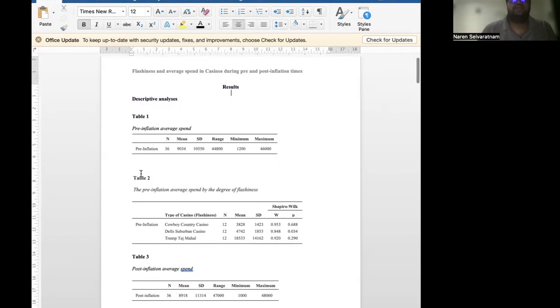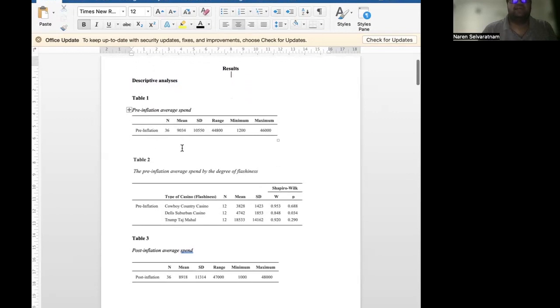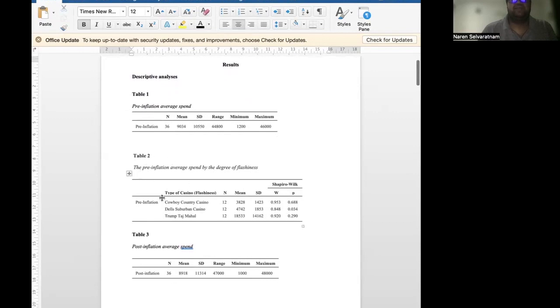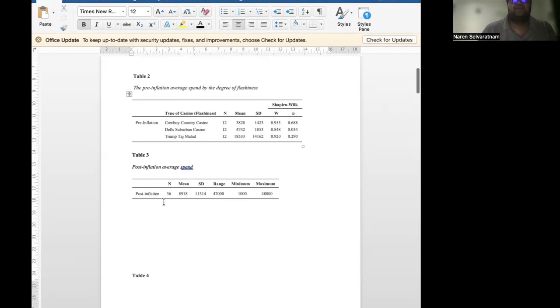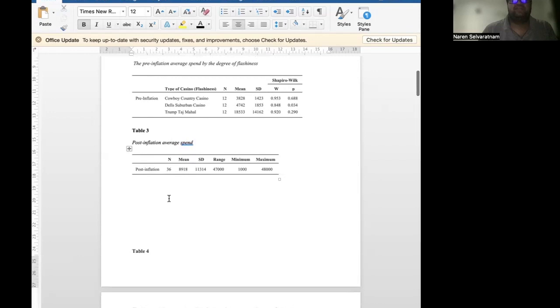I have a dozen or so tables. This Table 1 is the pre-inflation average spent by all 36 participants during the pre-inflation time. This is the same divided by the type of casino or the flashiness. This is that table. And then we have post-inflation average spend once again.